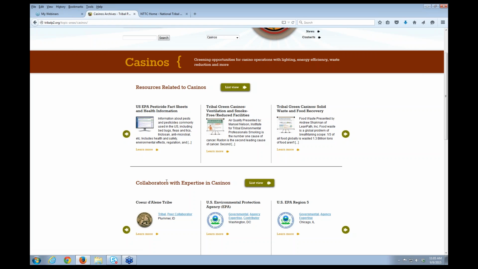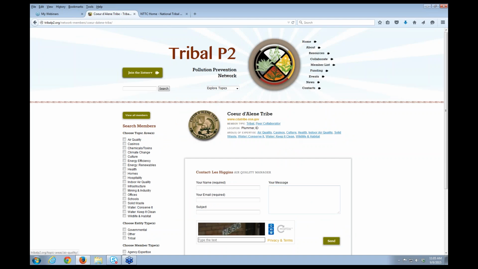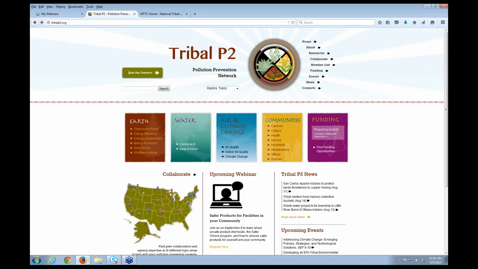Those are listed, as well as people who have agreed to work with those that have questions on this topic area. These could be tribal environmental professionals, or they could be EPA folks or agency folks, industry, or university folks, and those are all listed under that topic area as well. These are folks that have said, yes, I have expertise in this particular area. You're welcome to contact me with any questions, and this is how you go about contacting that person, and here are their areas of expertise. So I just wanted to show you that quickly.